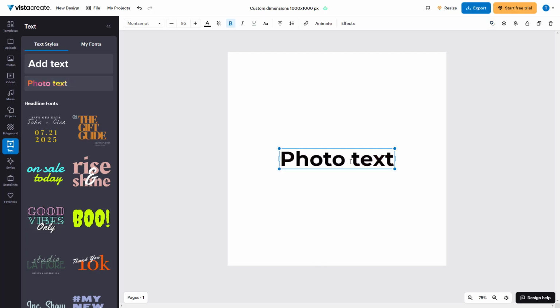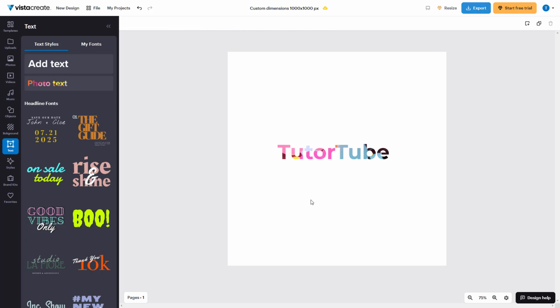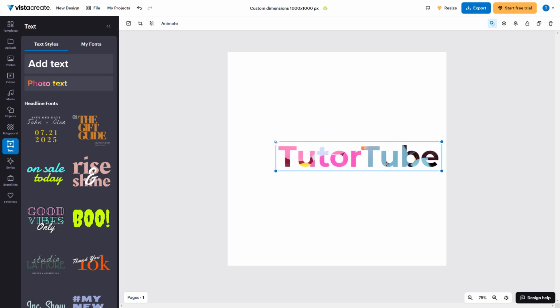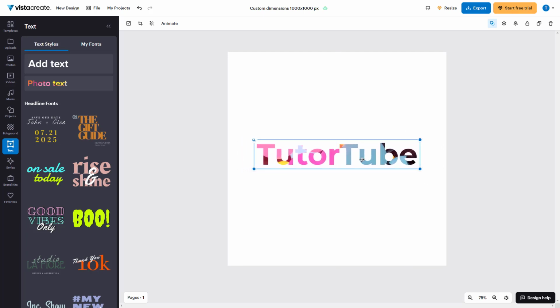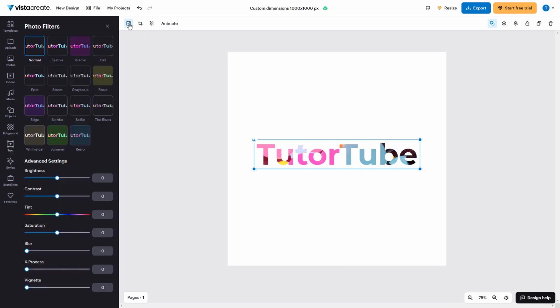If you were to double click, you can edit it according to how you want. So you can double click, select the text, and then let's say, for example, type in tube right here. If you were to click outside, now you can see the photo inside of the text. As with any other text, you can resize and place it wherever you want. But for the photo text, you can go over here to filters, as you can see right here, and work around with the filter option just like you would with the photo as well.